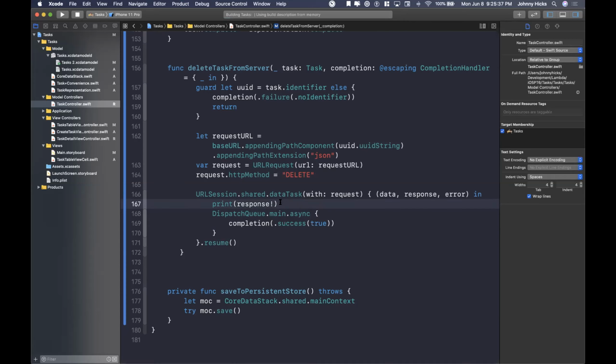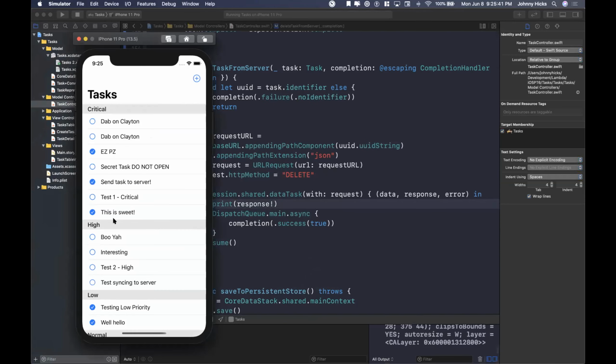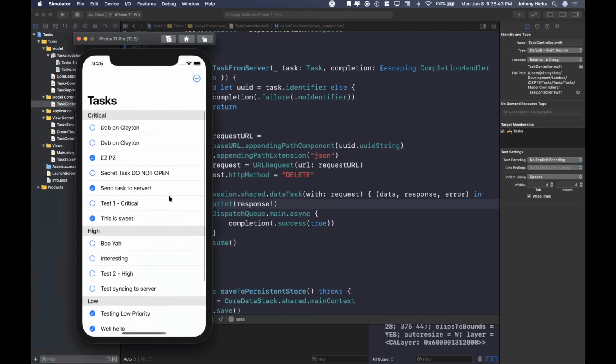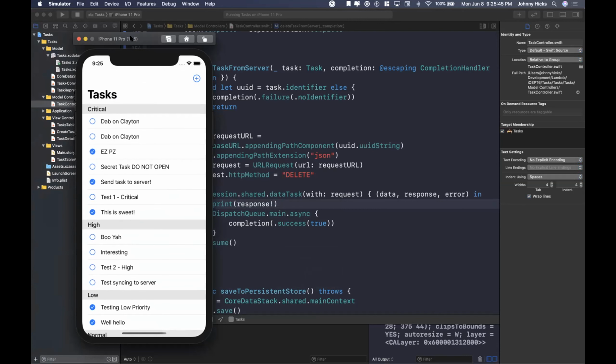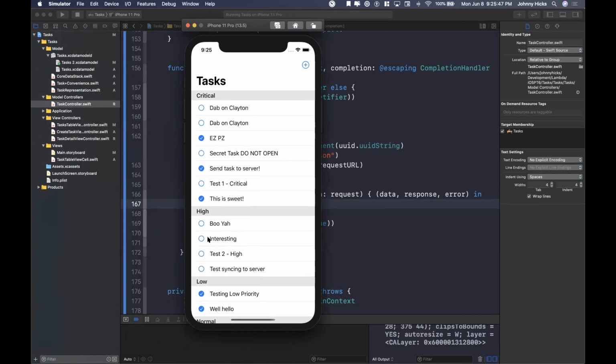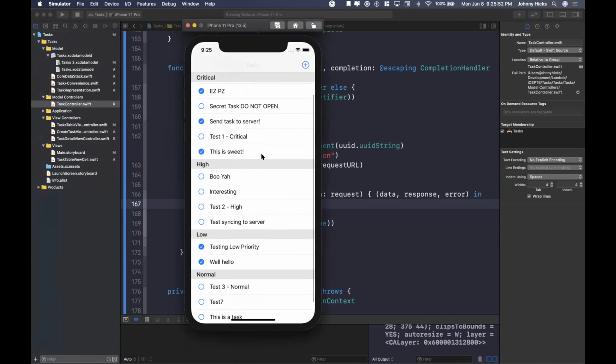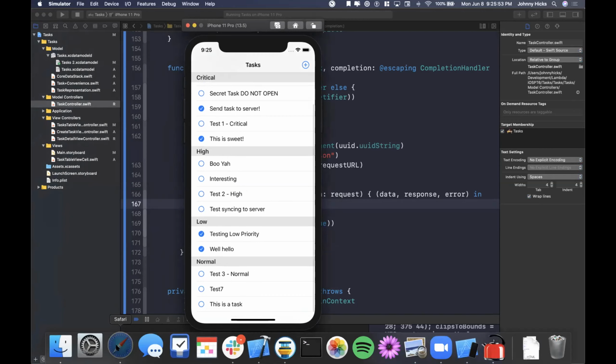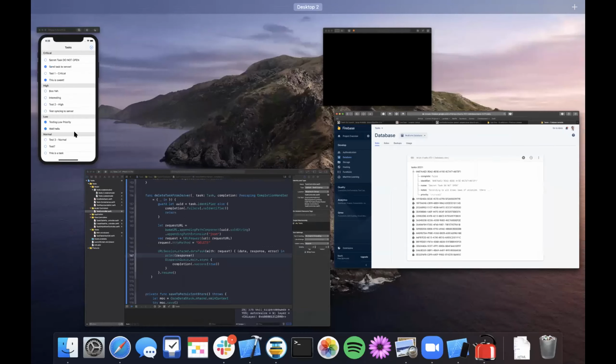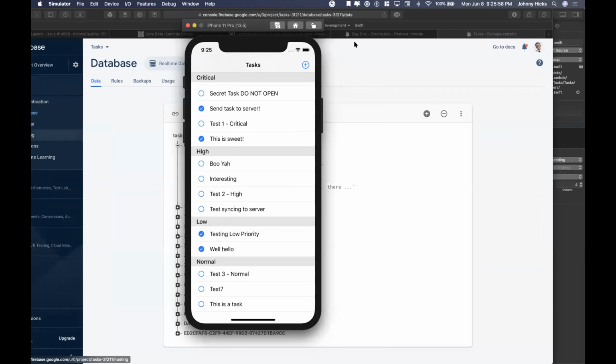All right, so let's run this. And assuming all goes well, you should see a bunch of tasks come in. Everyone's dabbing on Clayton. It's the haters. All the haters. All the haters want to be you.